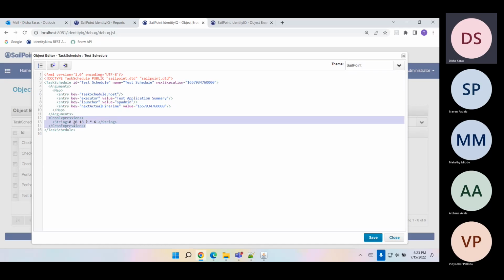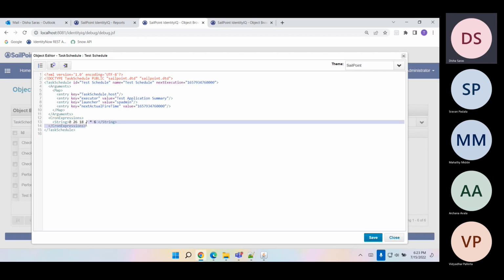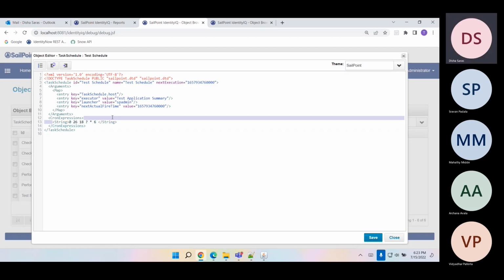Based on it, there are online portals where you can get the cron expression generated if you want to run it on a monthly basis. You can go back and check on it. The same cron expression will apply for your certification schedules or your task schedules, anything of it.